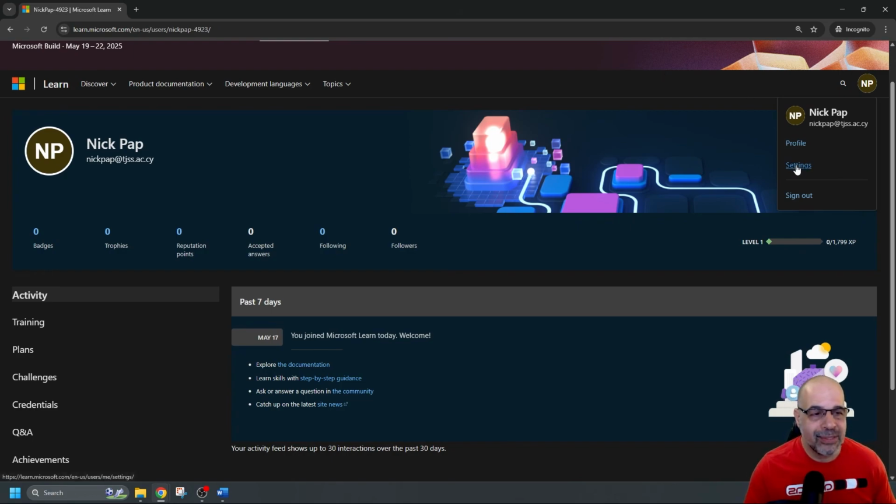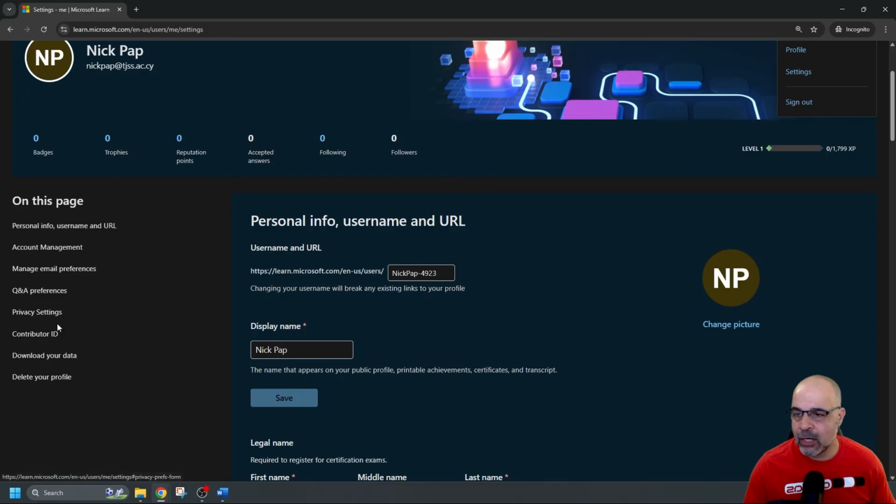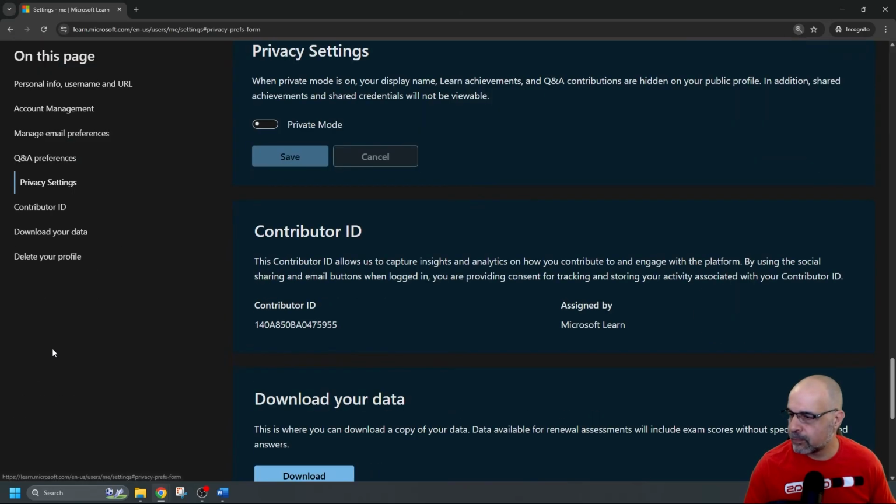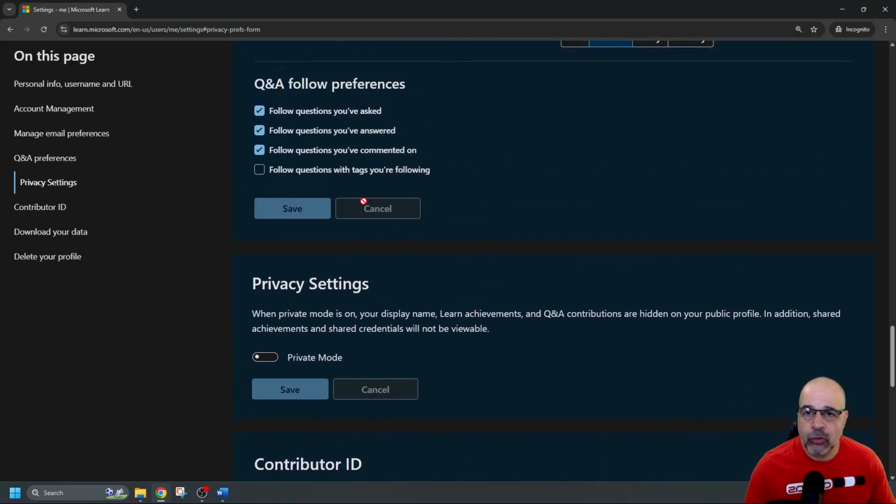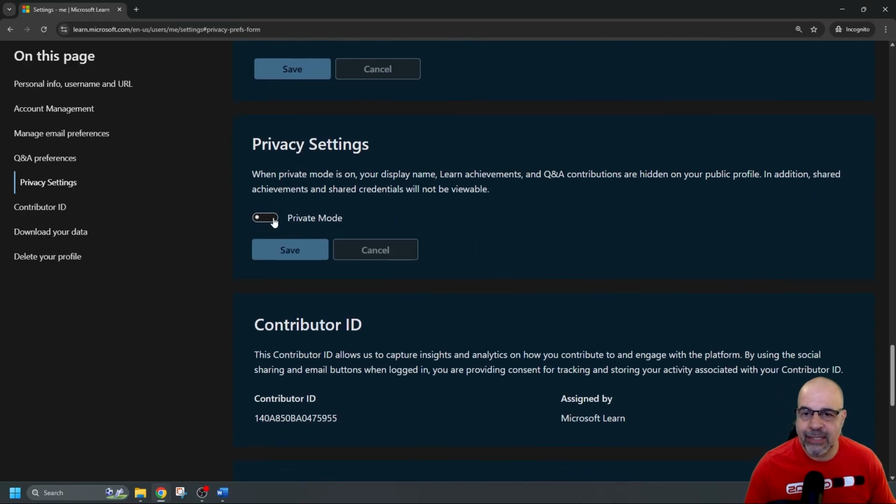If I go to settings, and I now go to privacy settings here on the left, let's just zoom that in a bit. There we go. You want to go down here where it says privacy settings, and you need to make sure this is turned off. You don't want to have your private mode on, because later when you create your submission for your MIE expert nomination, you need to send the URL, and you're going to see that when you get to the part of the video where I'm actually completing the nomination.